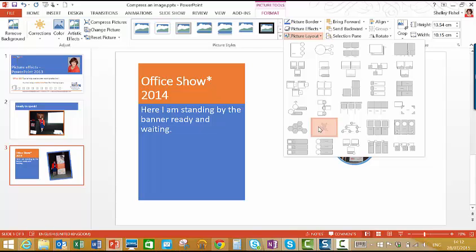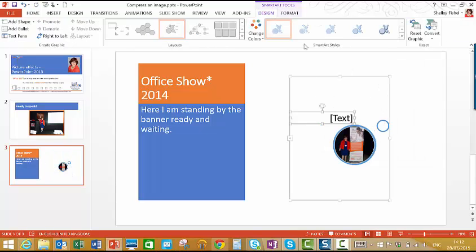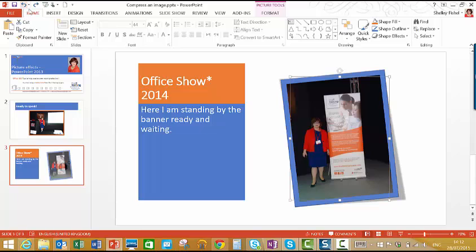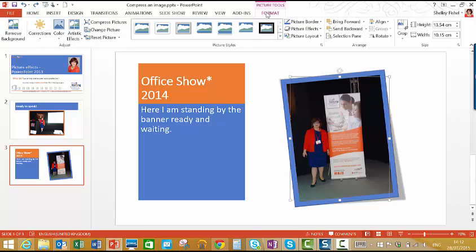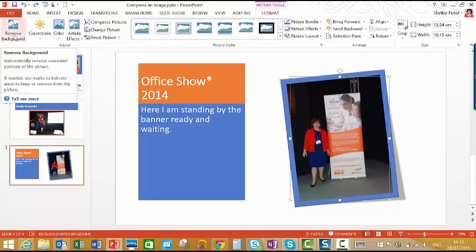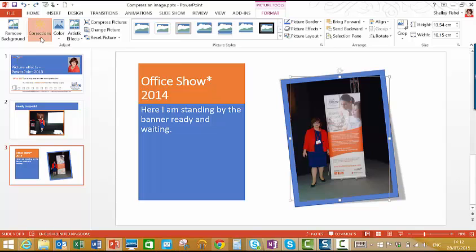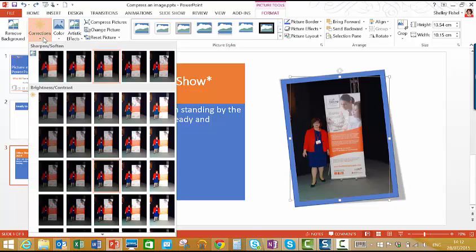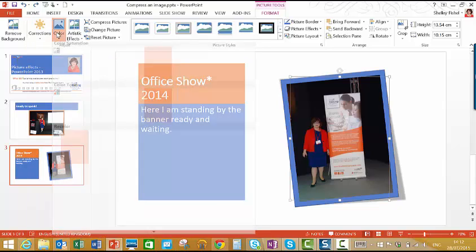So bubble picture list, so I could have lots of bubbles. I'm going to undo that because I quite like this picture as it is. So what else can I do with my picture format tools? I have the option of removing background, of making corrections, and that's really to the brightness and the sharpness of the picture. I could recolor it.